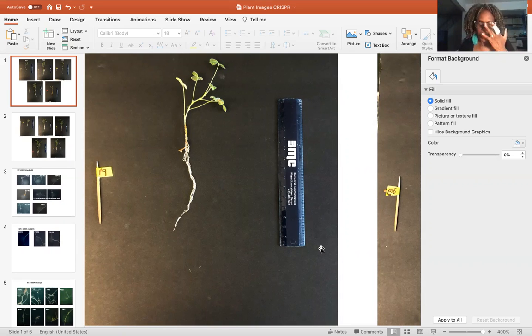1, 2, 3, 4, 5, 6, maybe 7. Okay, but I know it's 15 centimeters. And so these are the 15: 1, 2, 3, 4, 5, 6, 7, 8, 9, 10, 11, 12, 13, 14, 15. So I know that between here and there it's 1, here and there it's 1. So we want to just use 1 unit. And to do that, I want to draw that line. Once I draw it, I'm going to crop out the ruler.